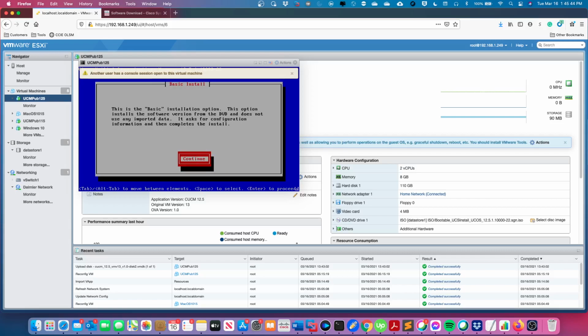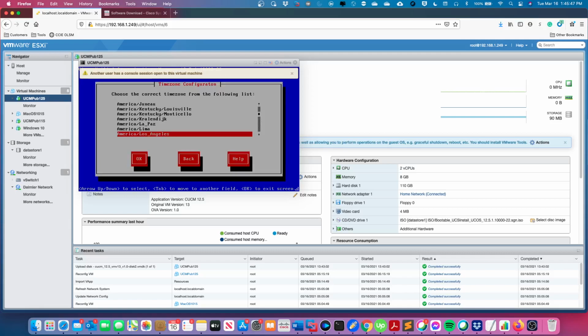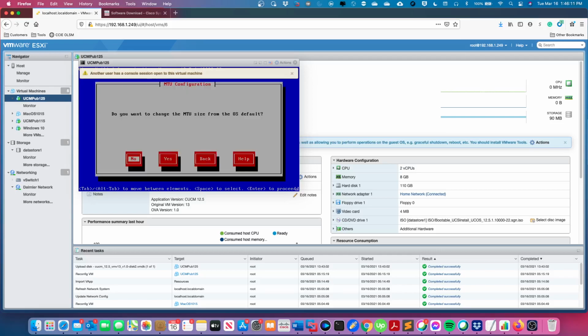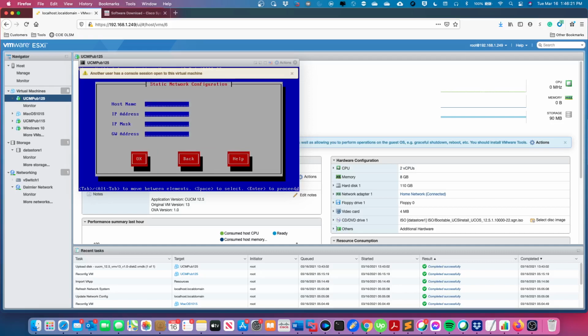Okay. Continue with the basic install. Okay, now we need to pick our time zone. Again, we're going to need to use NTP in this, or it will not continue. That will be a little bit later in this configuration. Okay, next speed and duplex, don't need to change that, so we're going to go ahead and continue. Don't need to change the MTU size. And we do not want this to be a DHCP to get its IP address from DHCP. So we're going to go ahead and click no.